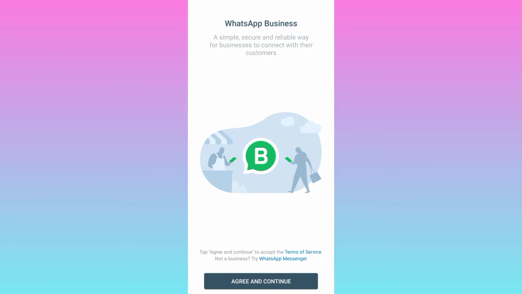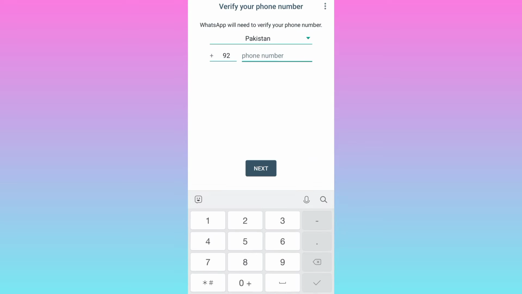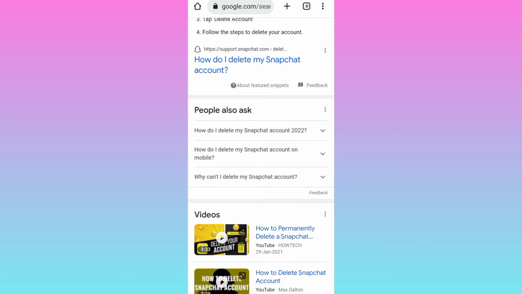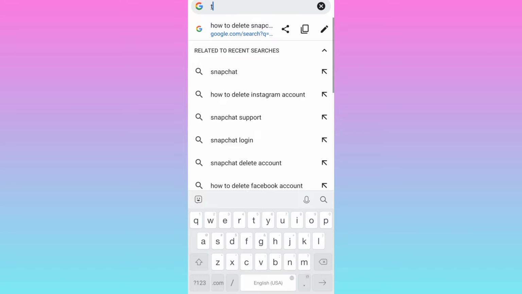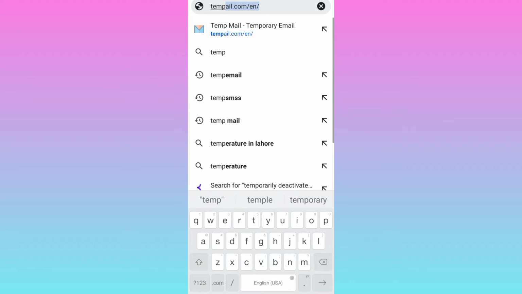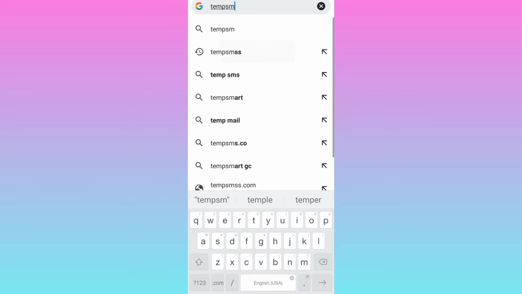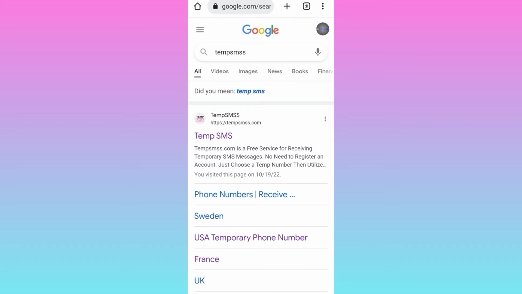In front of me, as you can see, I have WhatsApp opened. So click on agree and continue. And as you can see, it's asking for a phone number. So now what you need to do is to open your internet browser, and in the search bar, type TEMPSMSS. Click on this first link right here.